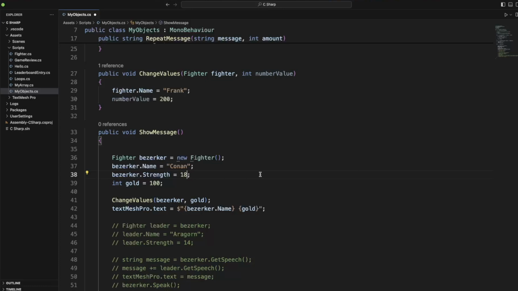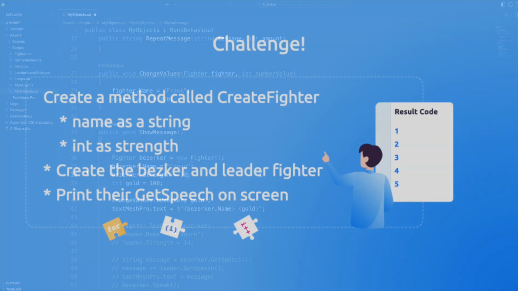Okay, now for your challenge. In the MyObjects class, create a new method that returns a new fighter object. We call these factory methods because they make objects. The method should take in a name and a strength, then print out the fighter and show message. Pause the video and try it out.